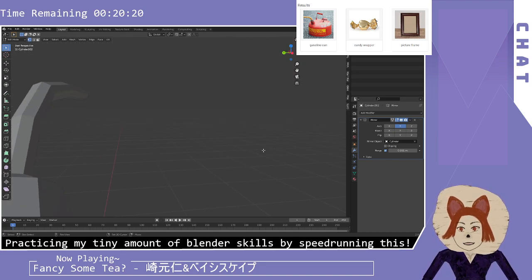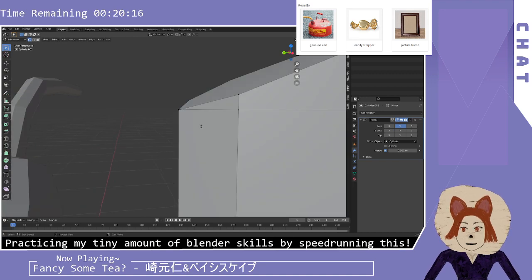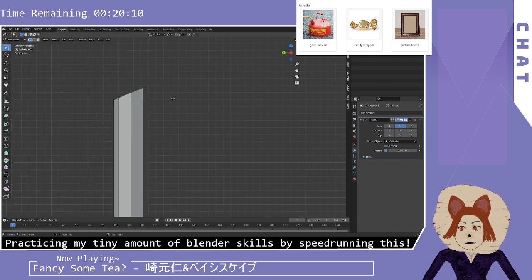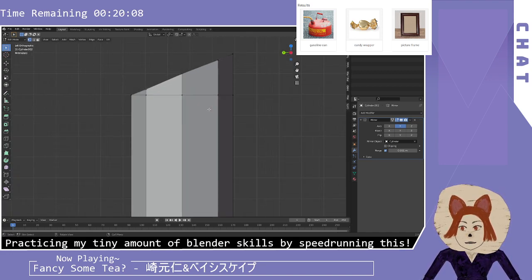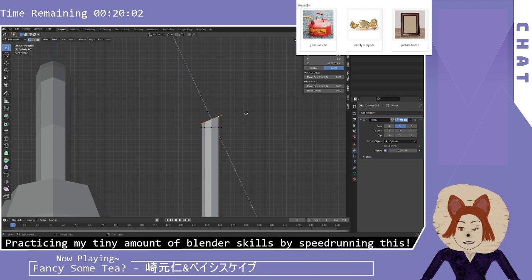Oops. How do I... There we go. And then we do merge at last. There we go. Cool. That's going to present problems in the long run. I'm stupid. Here we go. And then we'll just extrude.